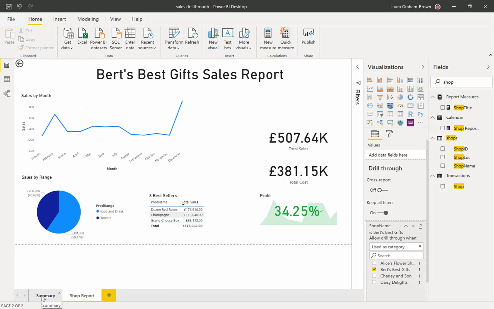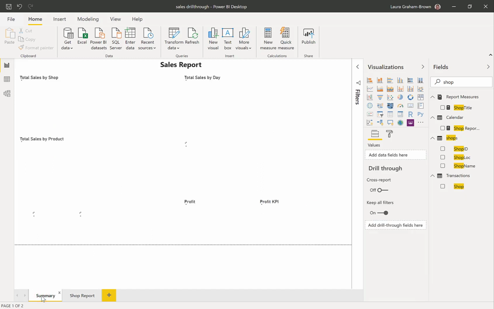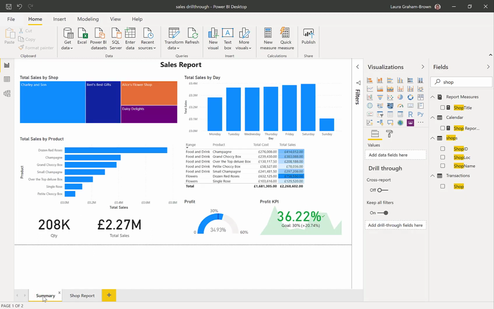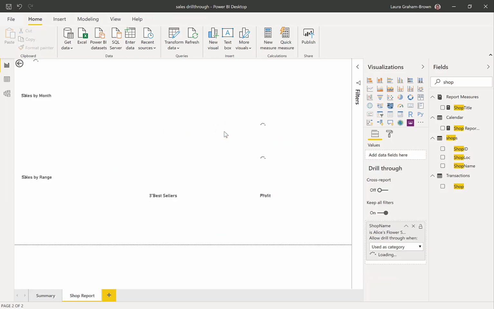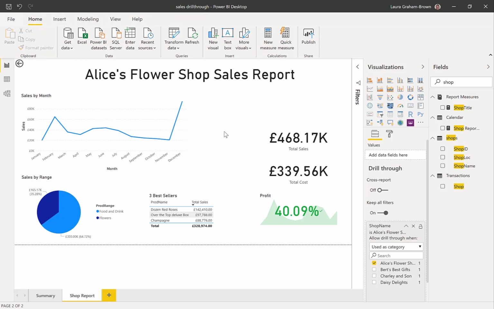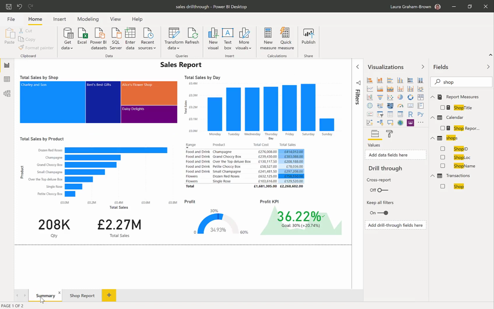Now let's go to the summary page. Just to prove that that one has worked, if I click on Alice's shop, we get our 468,000 down there. If I do a right click, you get a drill through here and I can click on shop report. And there we go. It comes up as Alice's flower shop sales report, with the right numbers over here. So I'm now going to go back to my one here and let's do the last part.